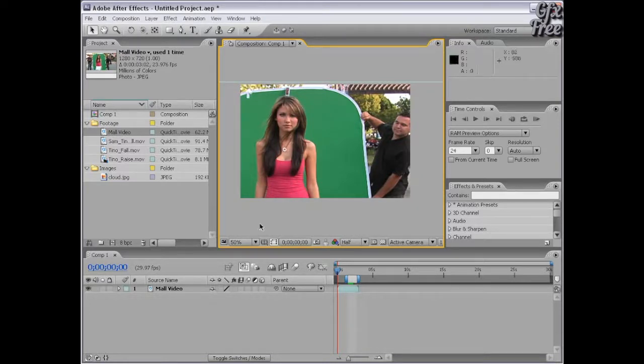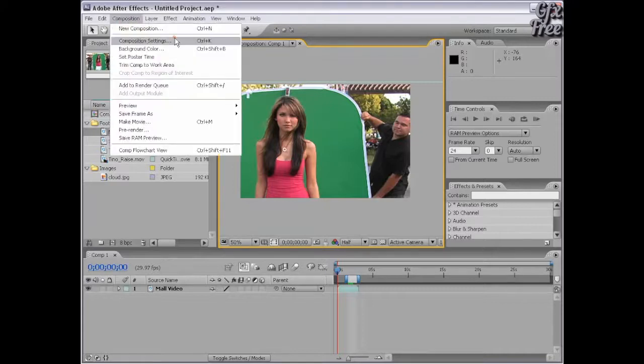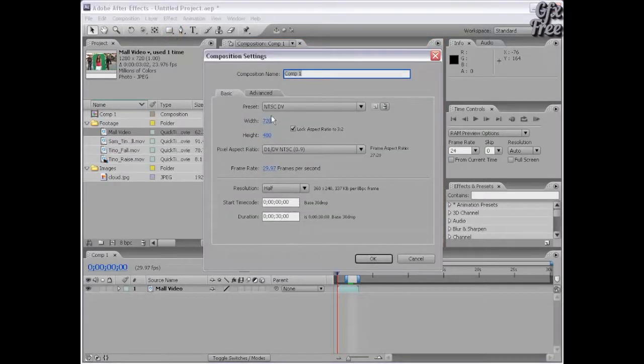Of course, at any time we can go into the composition settings and make adjustments. If we want to increase the size or change the duration, that's all available anytime you need it.